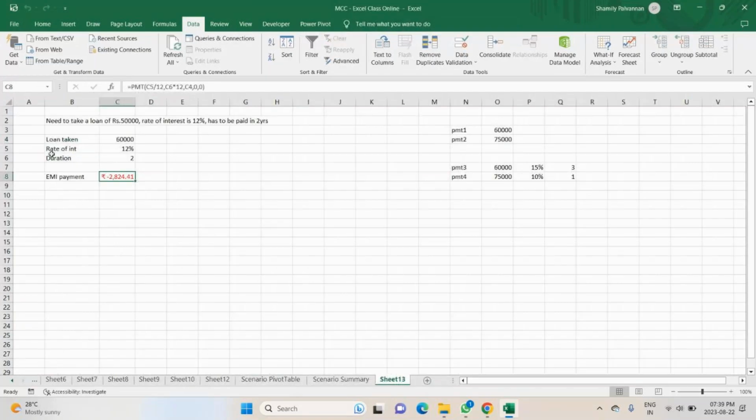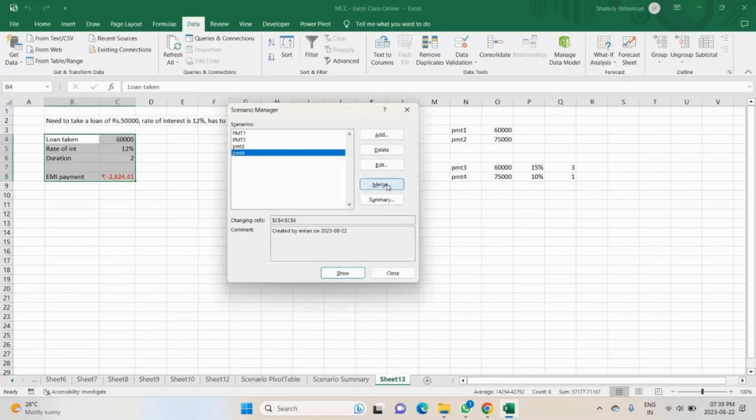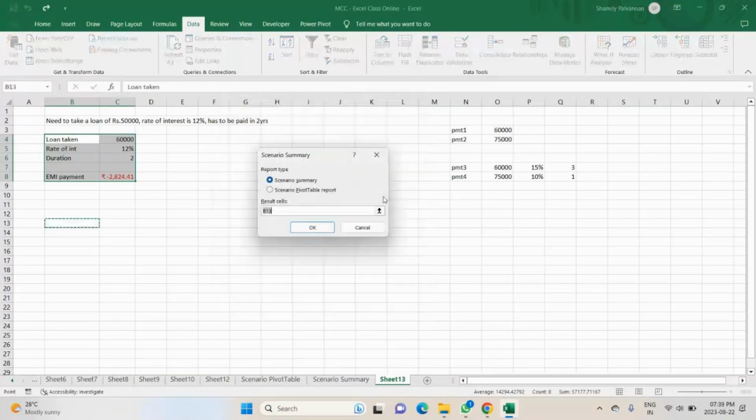Okay, so you can select the entire data, go for the scenario manager, how you want, edit it, merge it, anything you want to do, you can do it. I'll just say it is as merge. So merging means it is a bit difficult to understand. So I'll always use summary itself. To show the summary in this place, click on OK. So all you get here is your output.